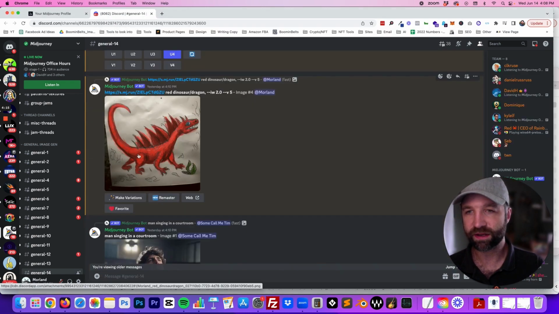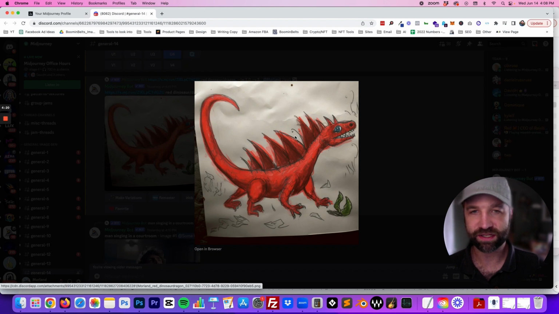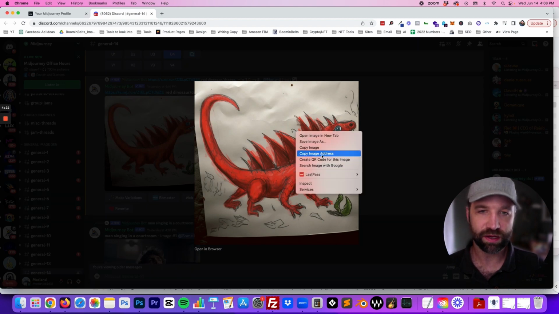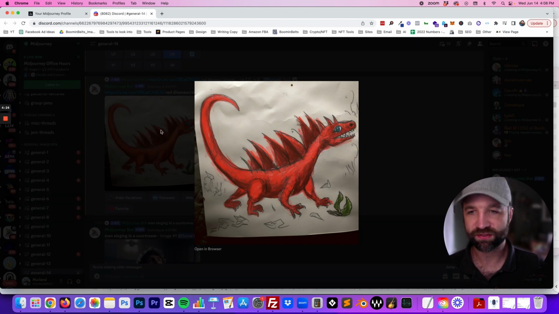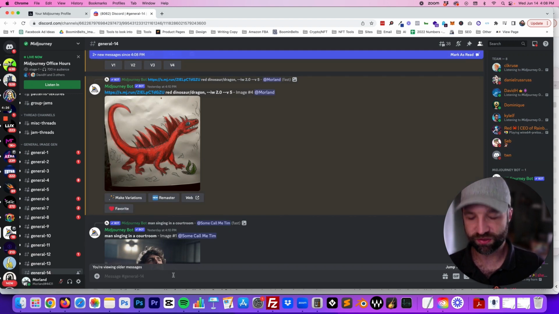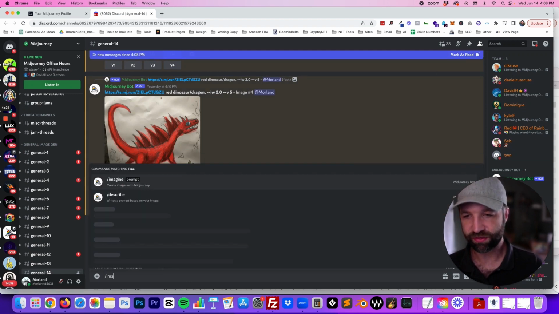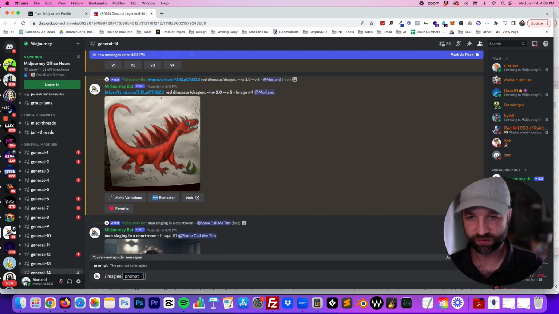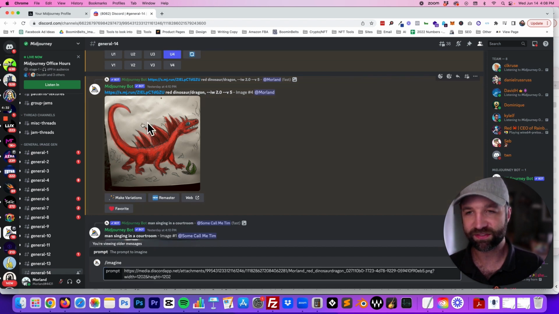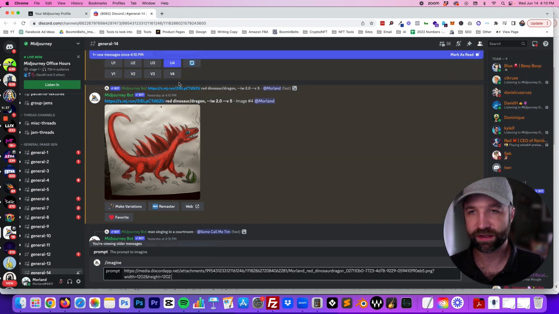This was upgraded. So what you want to do after you get this initial image, just click on this, go to copy image address, and you're just going to do the exact same thing that you did for the first time around. So I'm going to paste this image now, and then I'm going to copy the same text that I've already used.